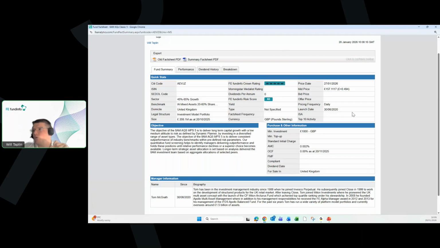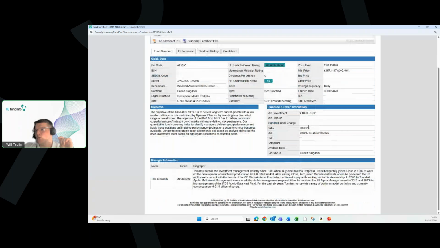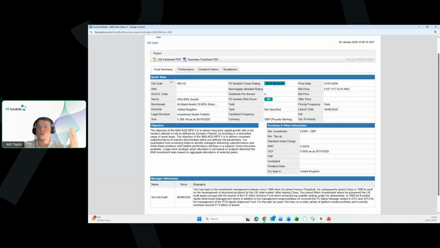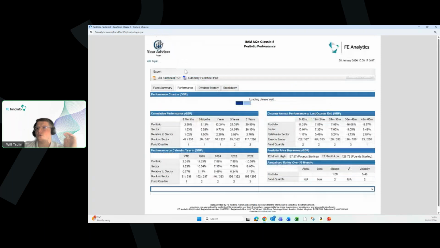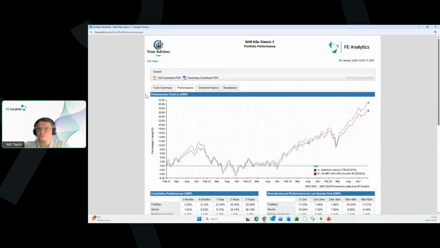We'll also pull through the launch date information. We've got the AMC in there, so that will be the MPS charge itself. We've got some of the manager information in here. Clicking through these tabs, you can also generate performance info. So in here, this is going to tell me how this model portfolio has done against its own sector.